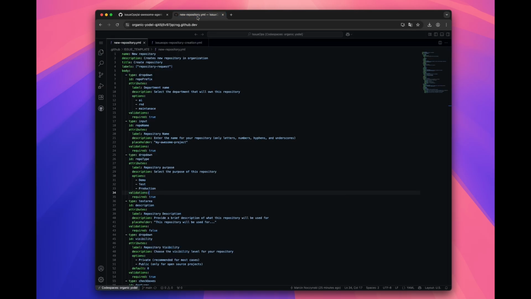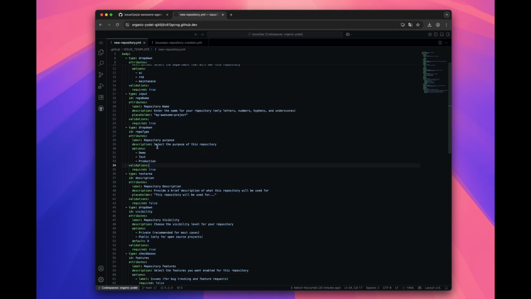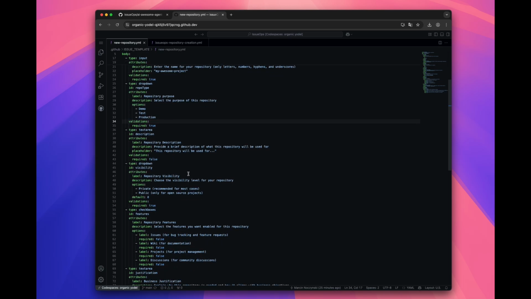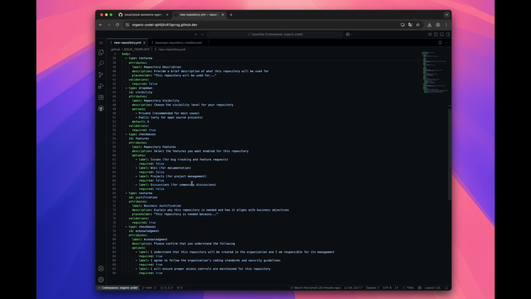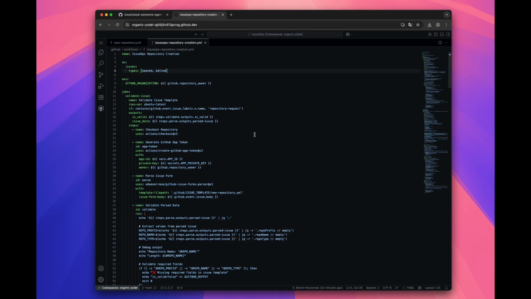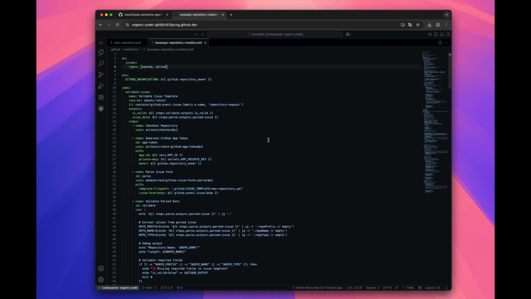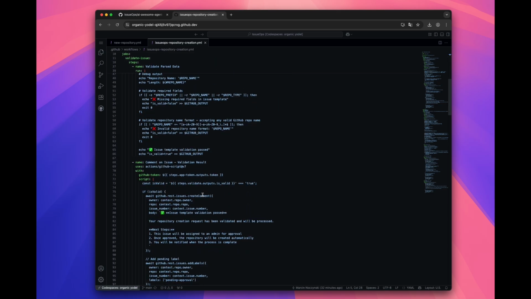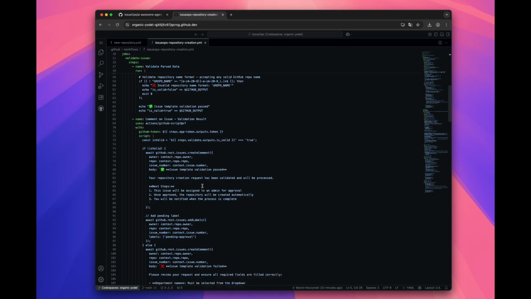Let's explore the technical implementation. First, we have the issue template definition. This YAML file specifies the required fields and validation rules for data collection. Next, we have the GitHub action workflow, which is structured in two stages: validation and repository creation. During validation, the workflow can post comments to the issue.